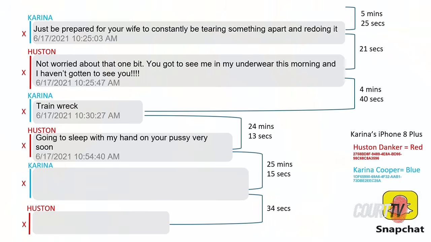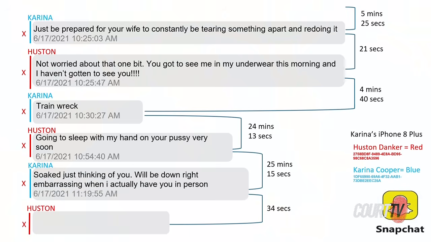And Huston sent a message then at 10:54, again, the day before the murder. What was that message? Going to sleep with my hand on your pussy very soon. What was Karina's response? Soaked just thinking of you. Will be downright embarrassing when I actually have you in person. And Huston responded to that about 34 seconds later, correct? Yes. What was that response? Why? I love how wet you get for me.